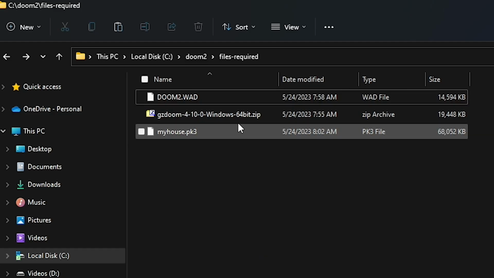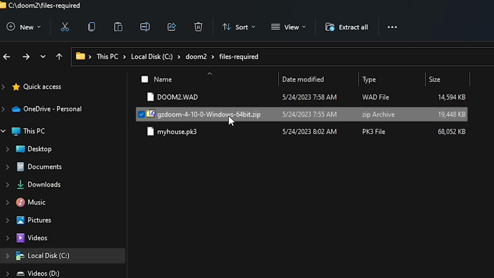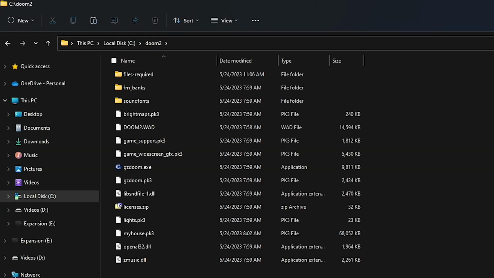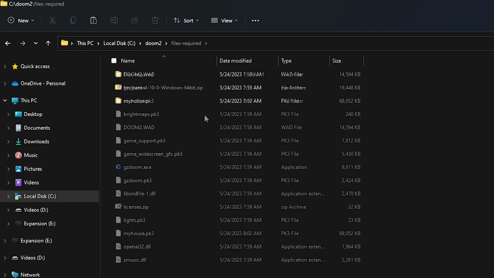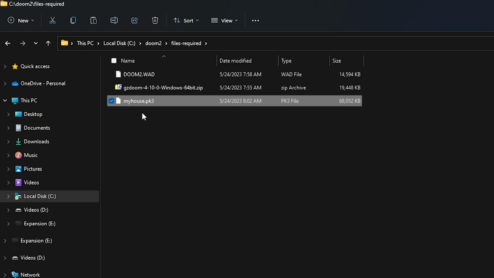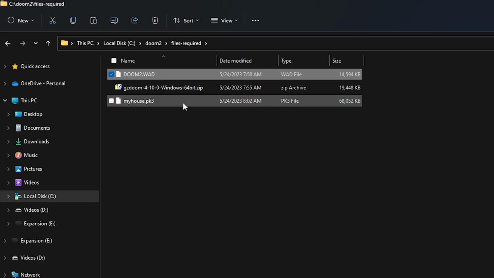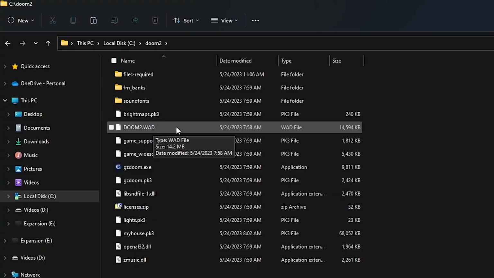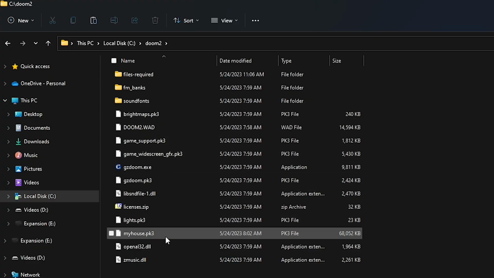The very first thing that you'll need to do is go to this zip file right here and extract it. Once you extract it, it will look just like this right here. Now, the other two files, the myhouse.pk3 and the doom2.wad, need to be copied into that directory. So right here is my doom2.wad, and then right here is myhouse.pk3.